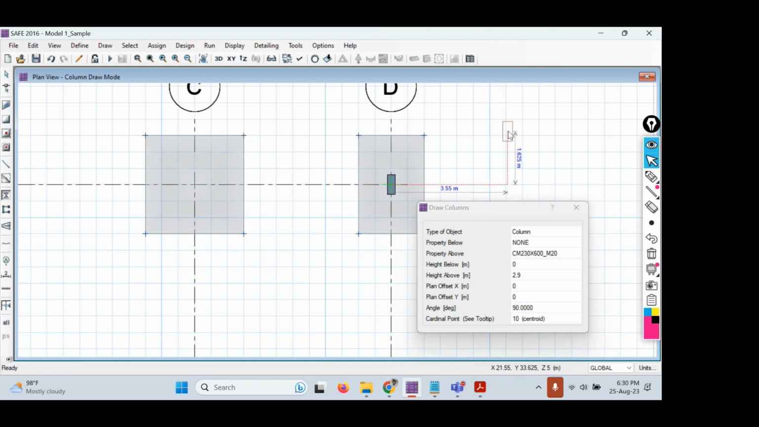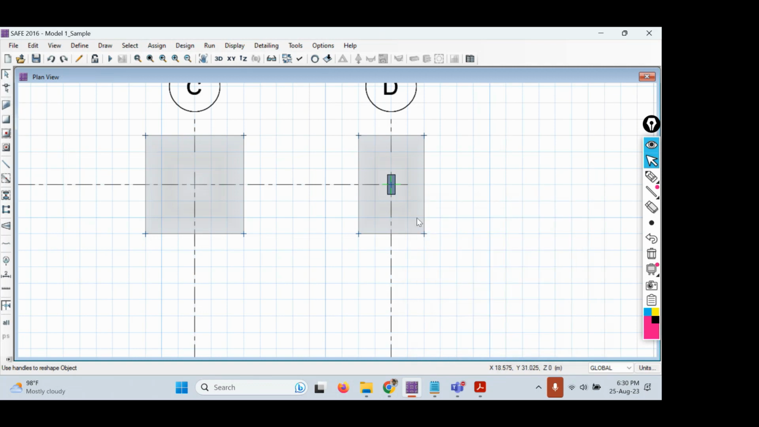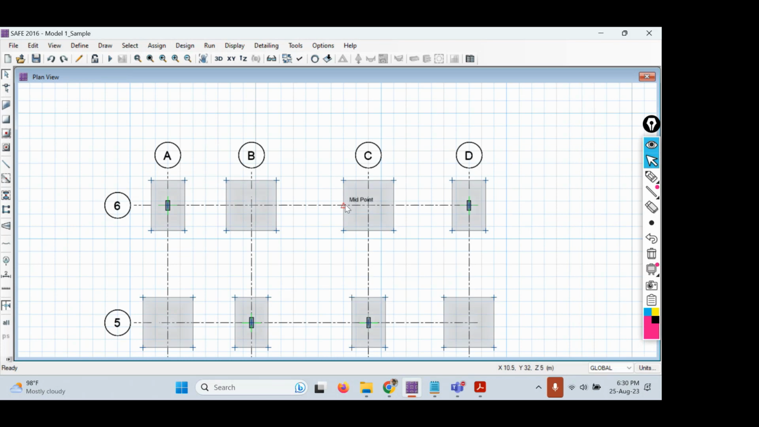Now, once you model the columns, see the command is still active. How do we make the command inactive? Just right click. Once you give right click, the command will go inactive. Sorry, let me come here. Let me click on select object so that the command will be disabled. You see there is no column coming out, right?